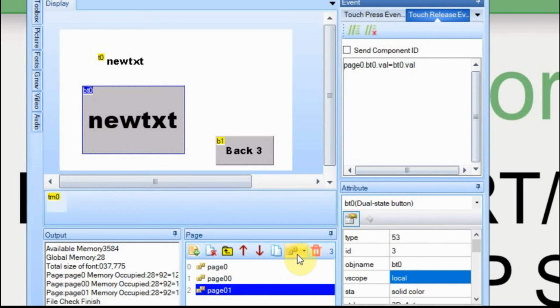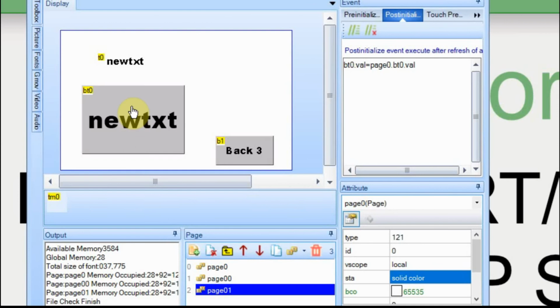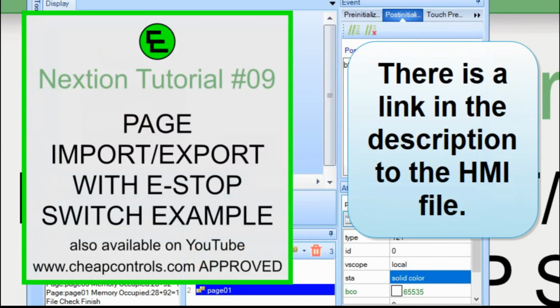In this video, we went over how to import and export a page, which is relatively simple. And I showed you a technique, if you wanted an e-stop switch on multiple pages, how you can accomplish that.